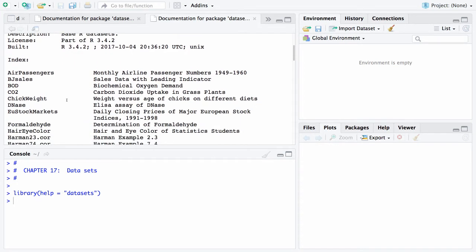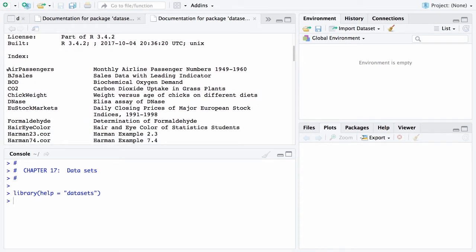These will be some of the data sets that are built into R. And you can see up at the top here, they are put in alphabetical order. This is the name of the data set. For example, AirPassengers is the monthly airline passenger numbers from 1949 to 1960. And keep in mind that the case is important here. It's case sensitive just like everything else in R, so you have to have a capital A and a capital P. And you can see there's everything from weights on chicks here to daily closing prices of major European stock indices, formaldehyde, etc. We will be looking at some of these data sets in the session here on Chapter 17.